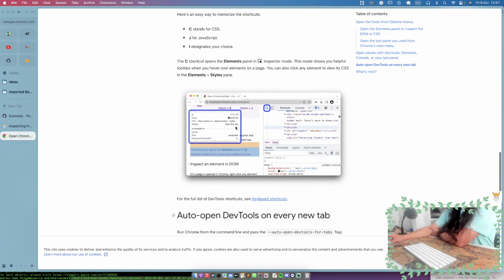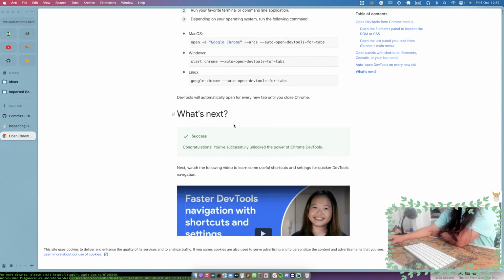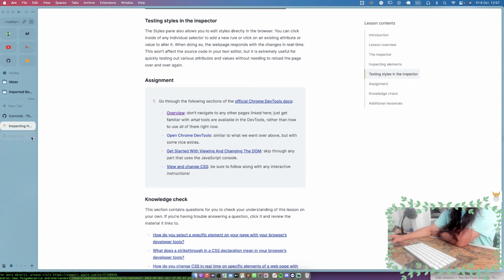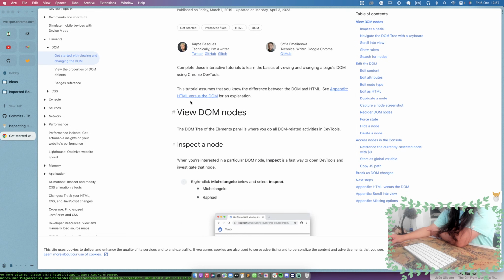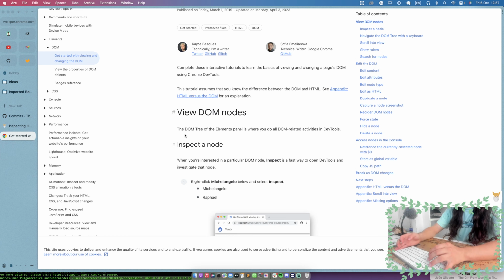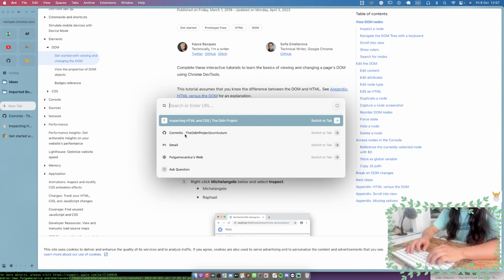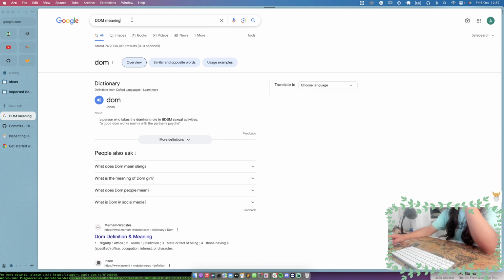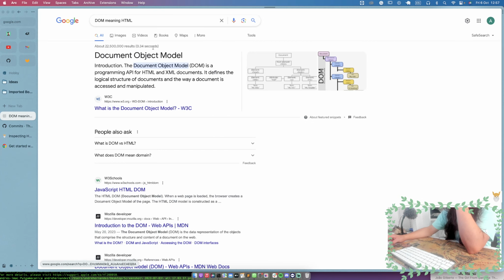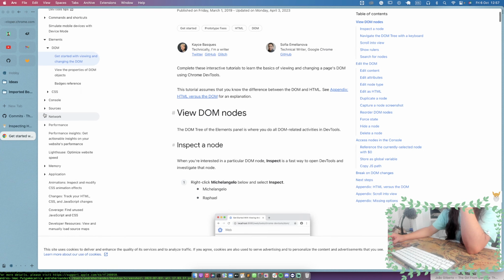Yeah, that's right. Very well. This is just about opening. Getting started with viewing and changing the DOM. View DOM nodes. What is DOM? It's document something mapping, I think. Document, oh, not map. Document Object Model. Very well.